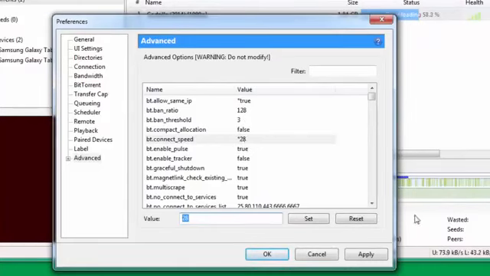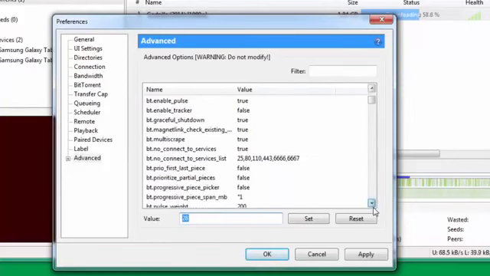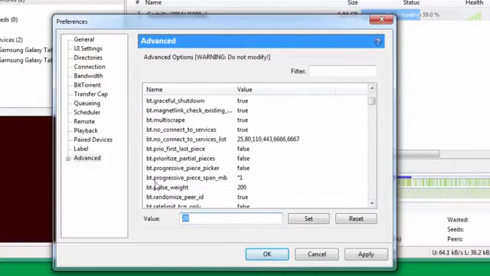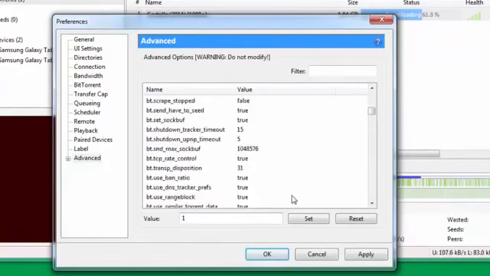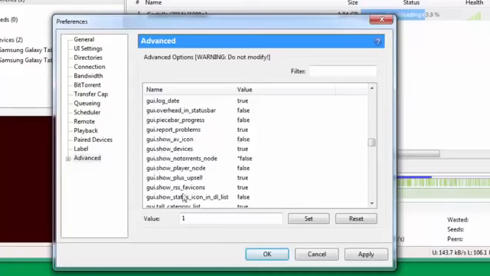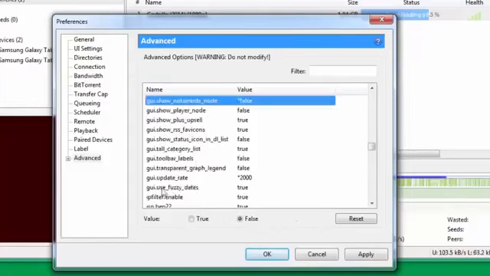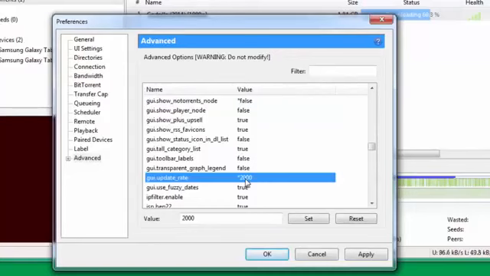Now once you're through with that, you just come down further and you change BT progressive span MB and you put this as 1. Now you go down further, you have here GUI.show no torrents node. Now this by default is selected as true, you just change this to false. Then you go down to GUI update rate, and by default I believe this is selected as 1000. You have to change this and make this value 2000.